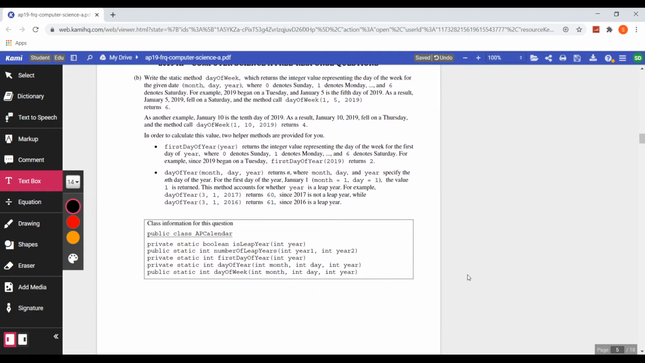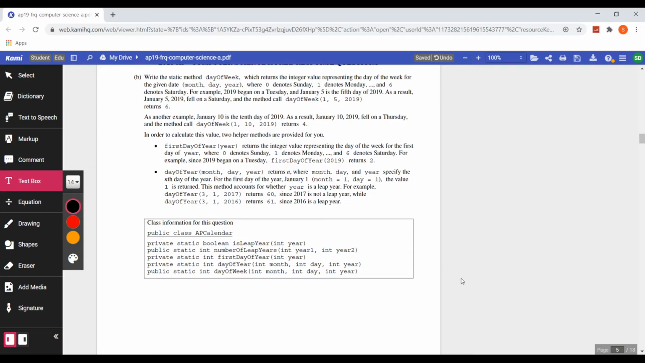Okay, on to 1B. Write the static method day of week, which returns the integer value representing the day of the week for the given date, month, day, and year, where 0 denotes Sunday, 1 denotes Monday, and 6 denotes Saturday. For example, 2019 began on a Tuesday, and January 5th is the 5th day, so you would plug that into the function, and it would return 6, because apparently January 5th is a Saturday.